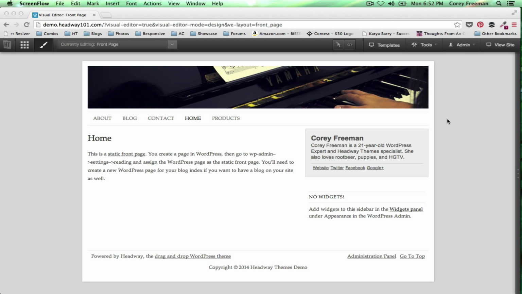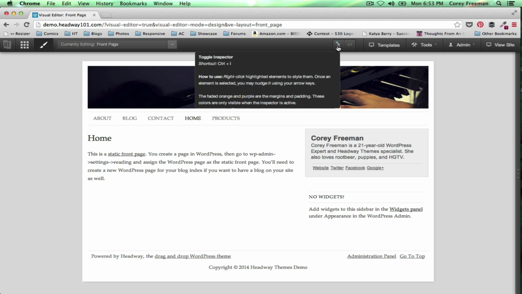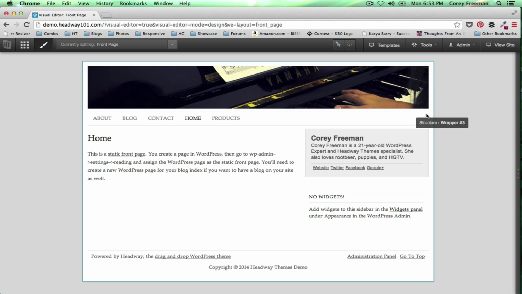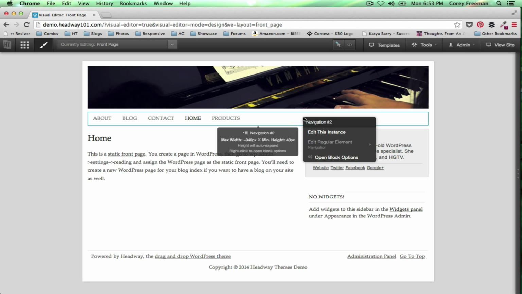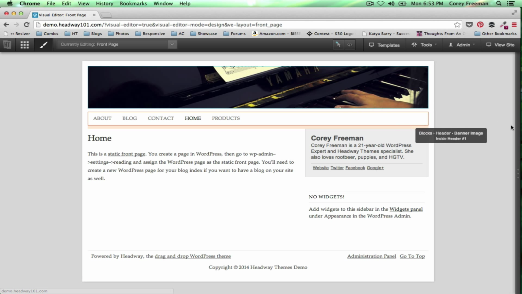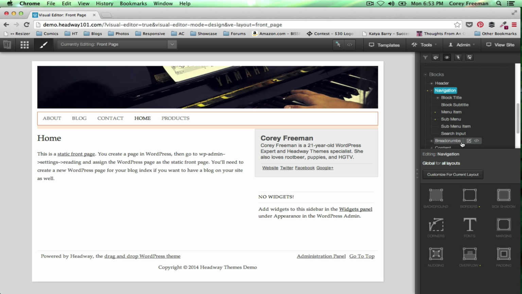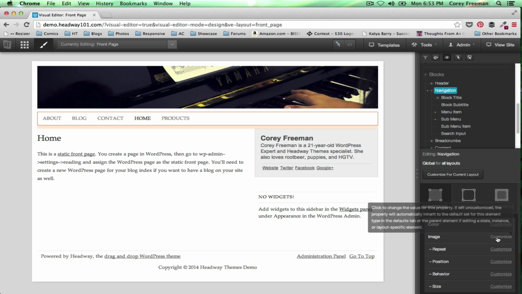I've already got Headway loaded up, Visual Editor in design mode, and now we're going to work on the navigation. By default, you've got the inspector going, so if you right-click on the navigation, you'll see this little menu pop up. What you're going to want to do is click Edit Regular Element if you've just got one navigation block. And then I'm going to change the background.